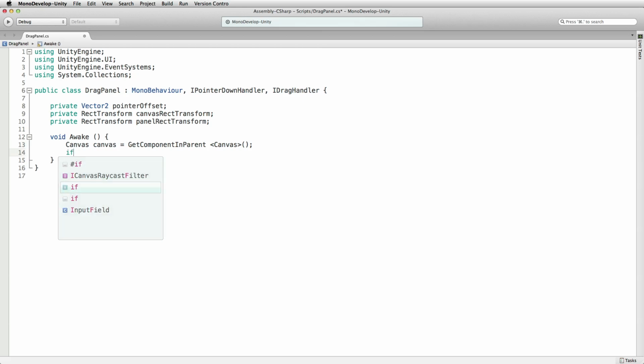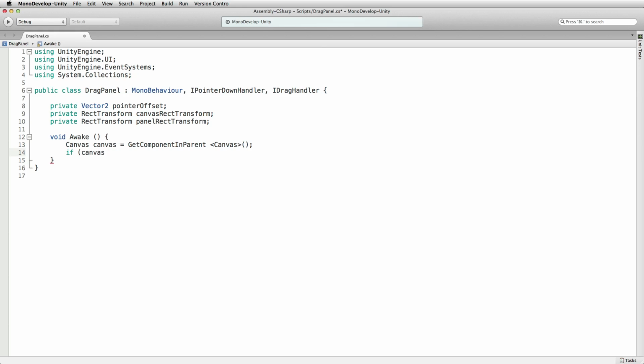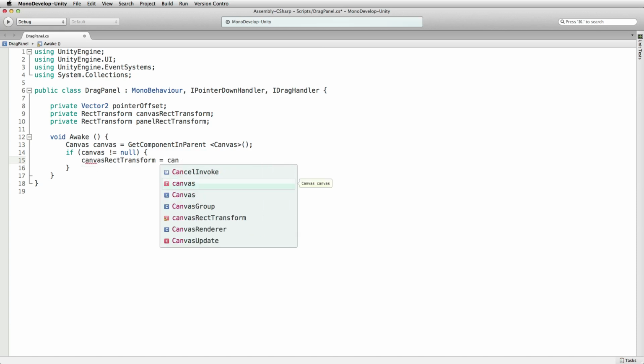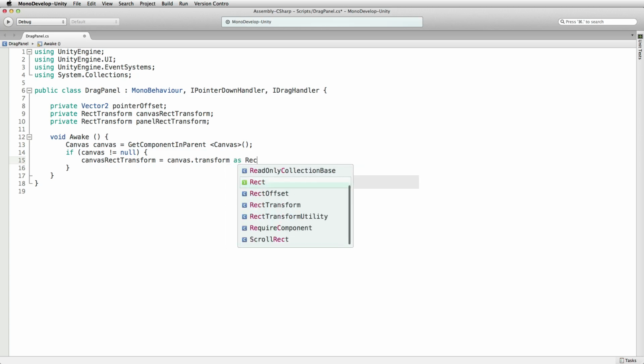So just out of curiosity, we want to say if our canvas is not equal to null, and this is just an insurance check so that we don't get a null ref somewhere that causes some problems, we want to take our canvas RectTransform and say that's going to be equal to our canvas dot transform as RectTransform.